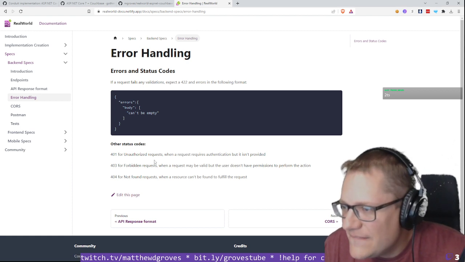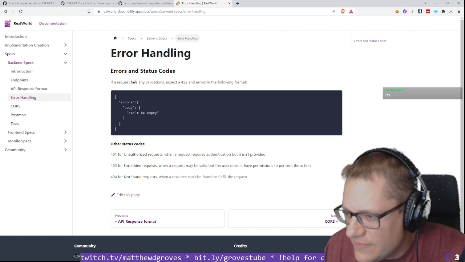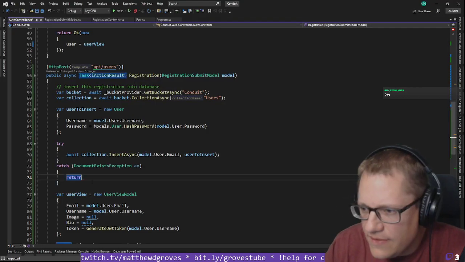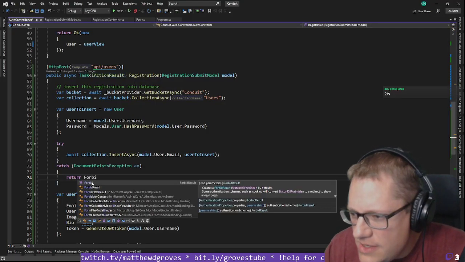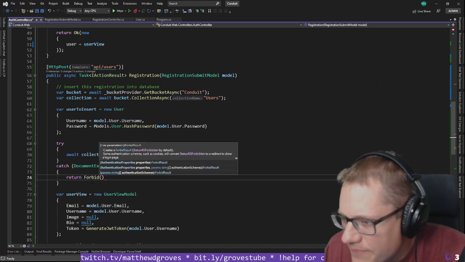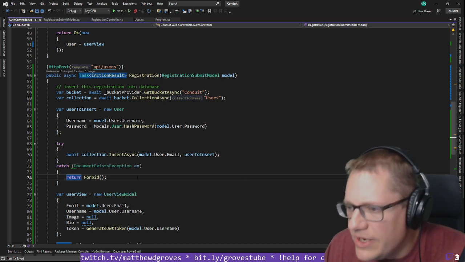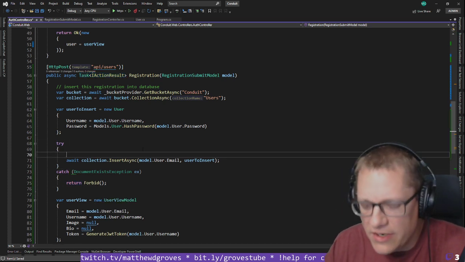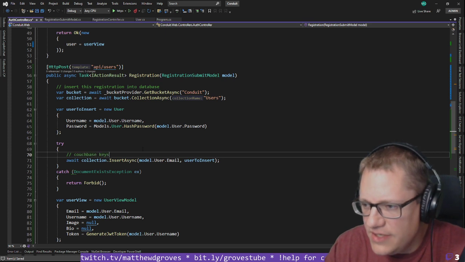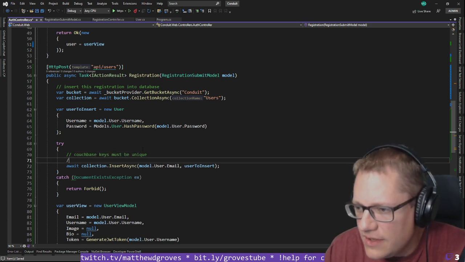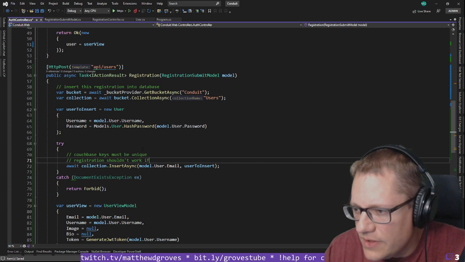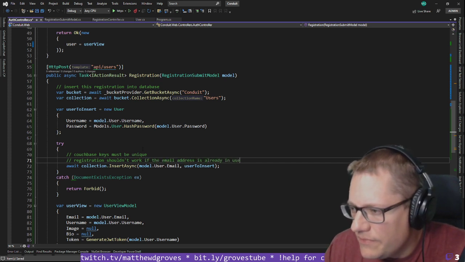Let's see. We're going to call it forbidden, I think. Forbidden? Is it forbid? It's called forbid here for some reason, but yeah, so return forbidden 403. I might want to make a note that Couchbase keys must be unique. Registration shouldn't work if the email address is already in use. Okay.